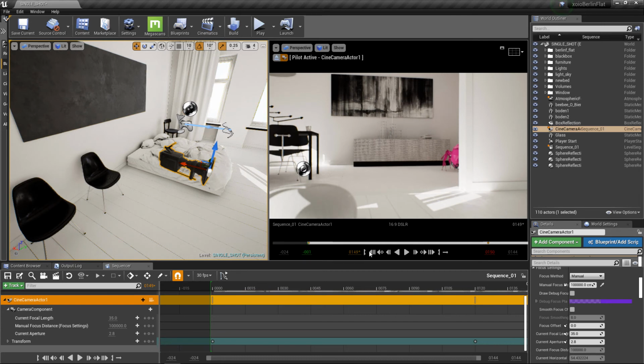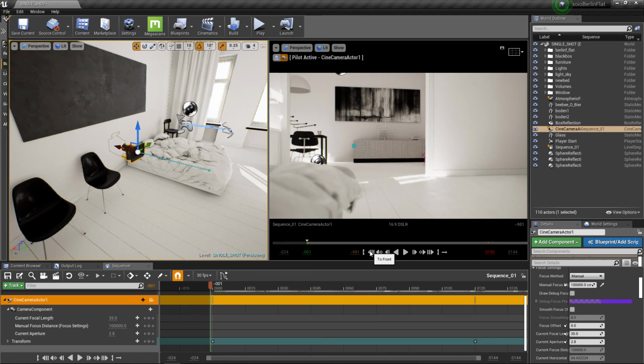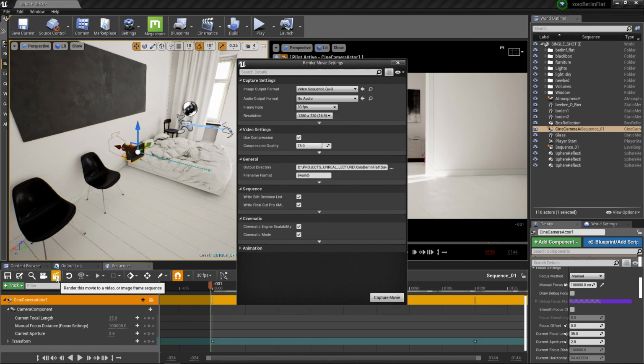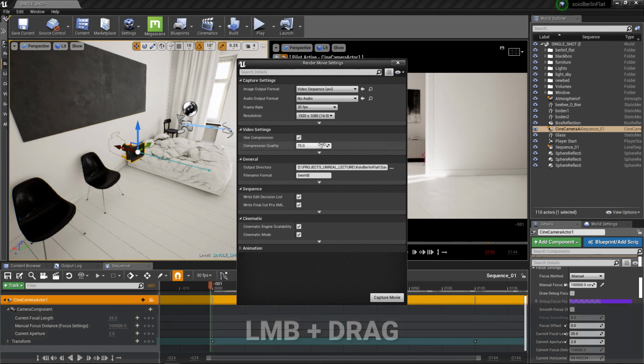And go back to the first frame. Now let's click the render movie icon. It's a little clapboard here. If you click on it with the left mouse button, you can see it's set to video sequence, 30 frames per second. We need to change the resolution to 1920 by 1080, which is what I'm recording at. I'll adjust the compression quality to say 90. You can click on it to get an exact value and type it in if you wish.